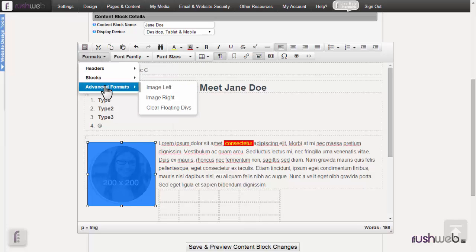Okay, and then advanced formats for clear floating divs. This is something that you can learn more about if you want to look at some of the more advanced videos about divs and page layout manipulation. Again, this is something that you will rarely ever use, but we just want you to know it's there if you want to use it.